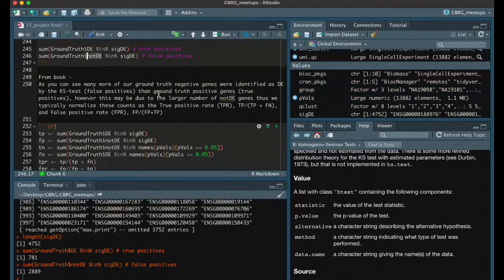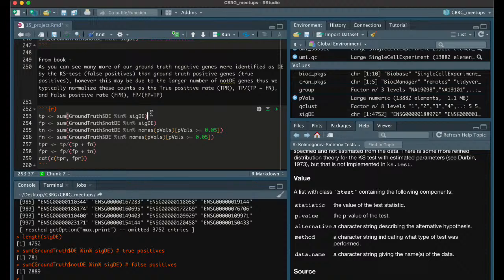So from the book, as you can see, many more of our ground truth negative genes were identified as differentially expressed by the KS test. So these are the false positives, then the true positives. However, this may be due to the larger number of not differentially expressed genes. Thus, we typically normalize these counts as the true positive rate and false positive rate. So I really think it would be useful to dedicate a whole session to things like true positive rate, false positive rate, precision recall, confusion matrices, things like that, because these are all core concepts in machine learning.